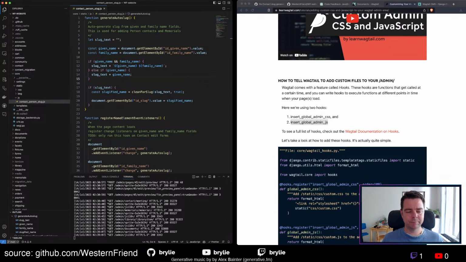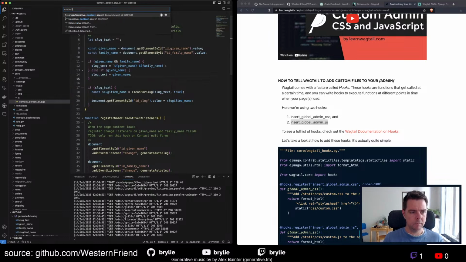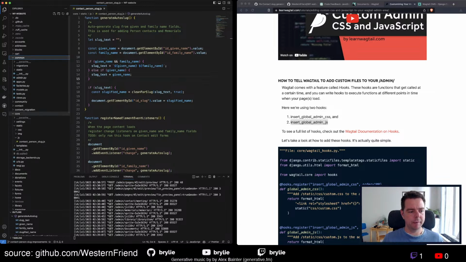We'll create a branch here. We've got this common app. I think it's a little bit better of a place for these static and templates to be defined in common. I'll leave them alone though.